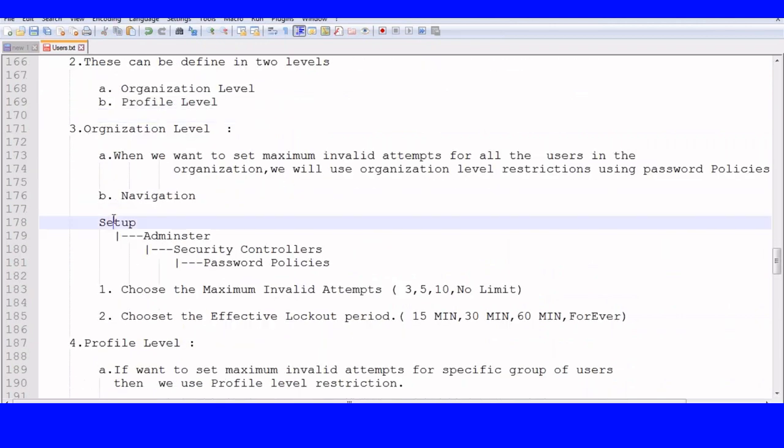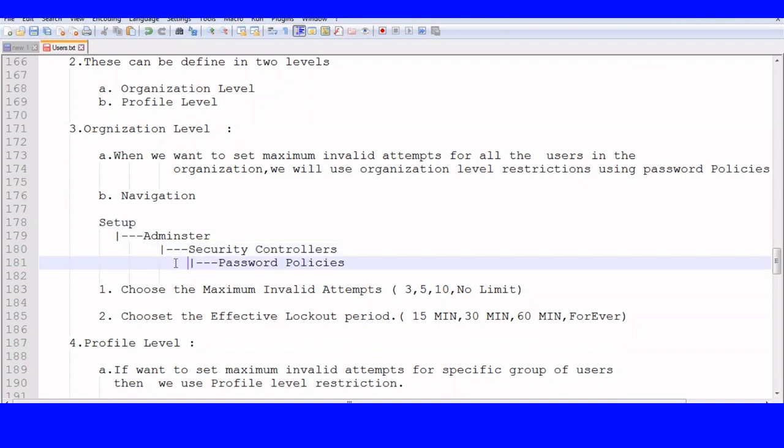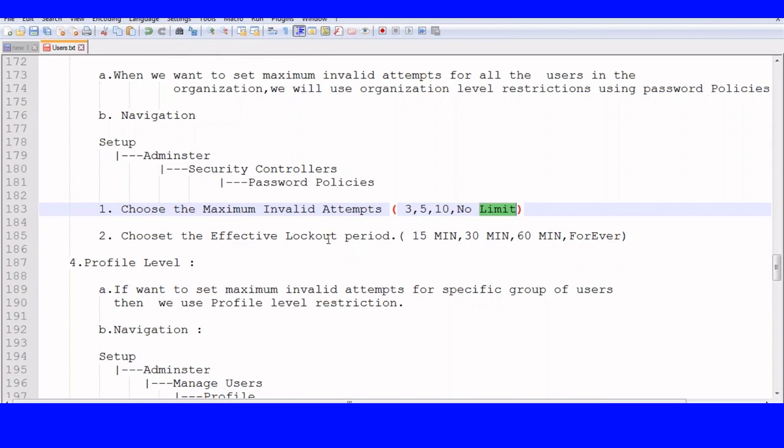What is the navigation? Setup, administer, security controls, password policies. Choose the maximum invalid attempts. It is going to be what? 3, 5, 10. What is the effective lockout period? 15 minutes, 30 minutes, 60 minutes.